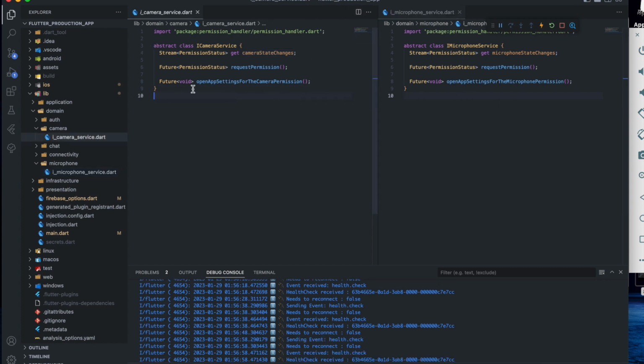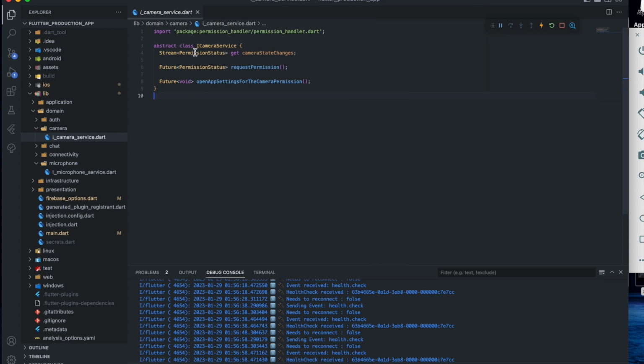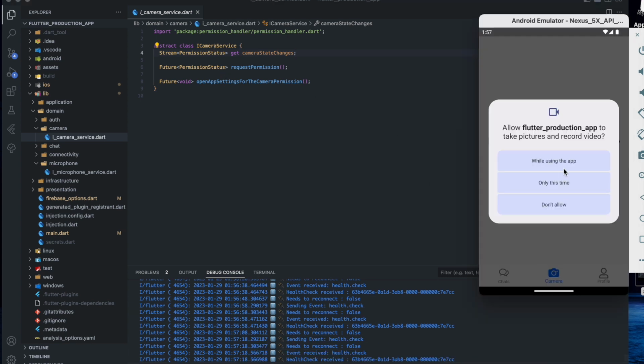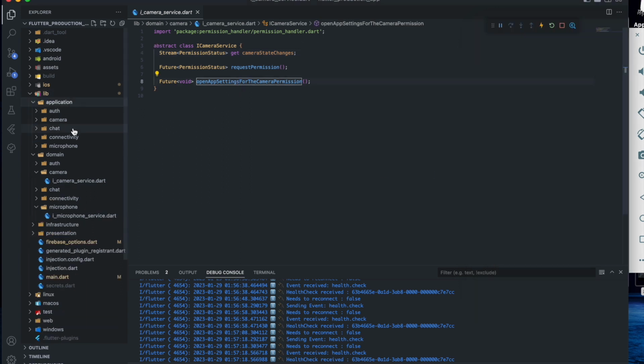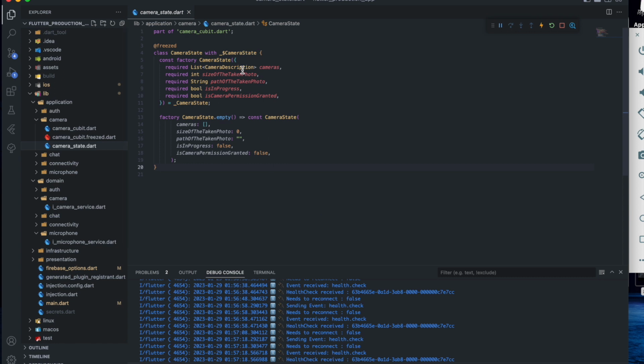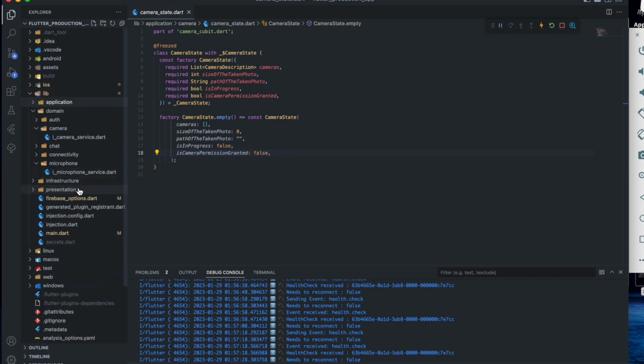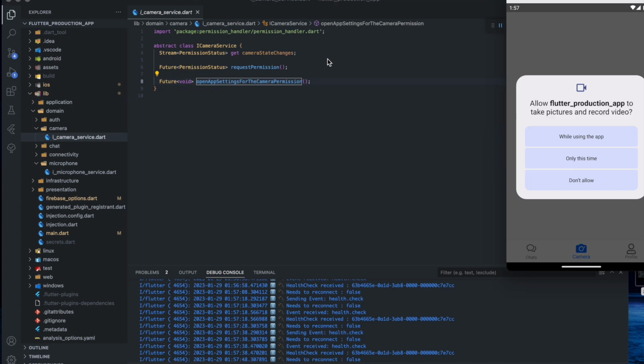Okay, so let's go to the camera section. Let's start with the camera and see what we have. We have, firstly, camera state changes for listening to permissions, like this. For example, the first state is what? Let's go and see. Here is camera permission granted. Firstly, it is false, so we need to change it, but of course not in the application folder. I will just show the permission status class here.